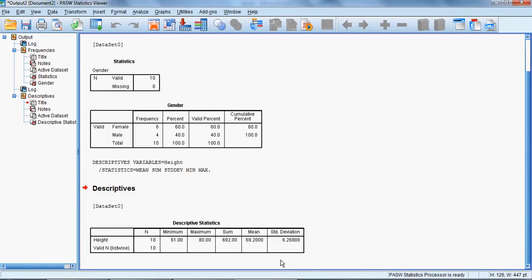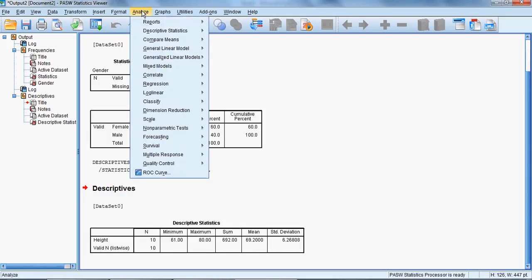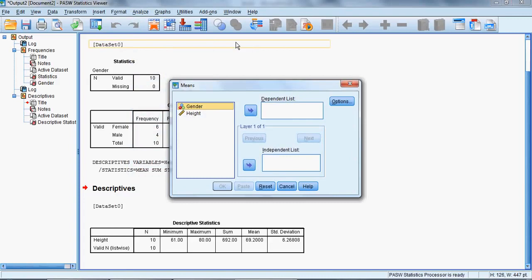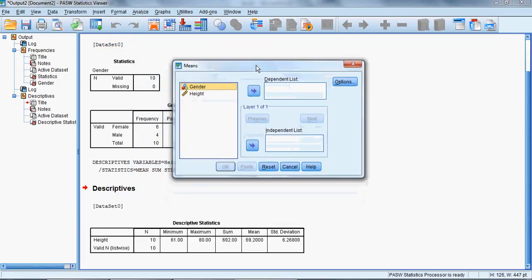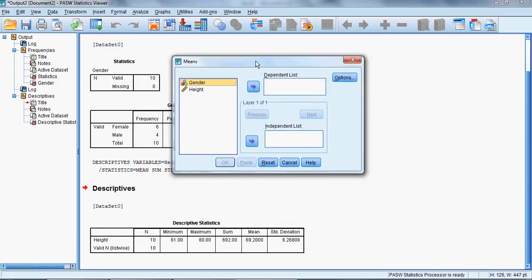So what we can do now is we can start to break down height across categories. We can compare heights of different people from different genders. The easiest way to do that would be going to Analyze. Instead of Descriptive Stats, let's go to Compare Means and pick that first option, Means. Now here we need to specify basically what our dependent variable is and our independent variable.